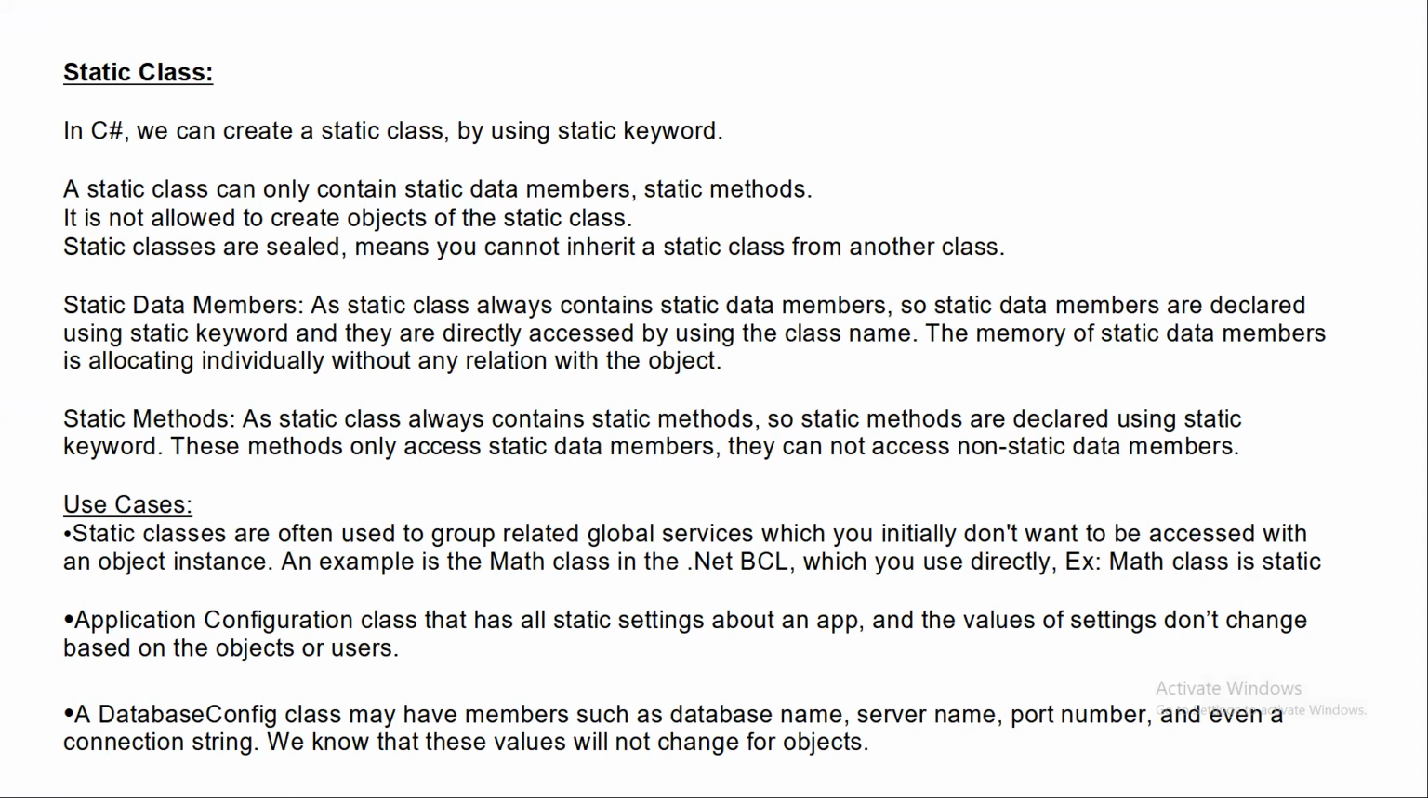Basically, the best example, if someone asks: the math class is a predefined library, it's one of the BCL, base class library, right? Since everyone wants to use that class, they made it static. That way you don't need the additional step of creating an object of math and then using its methods. They are avoiding that additional step. You can directly use the class name dot method.